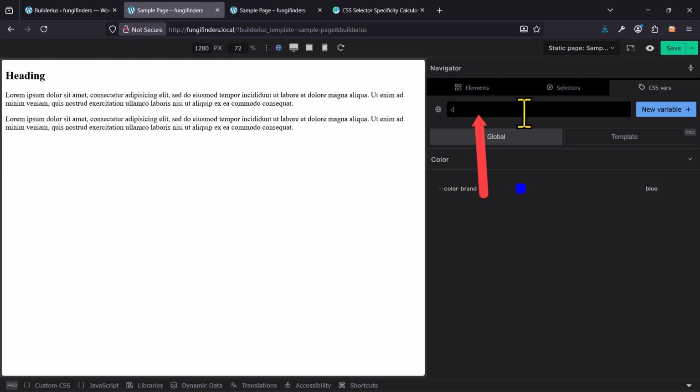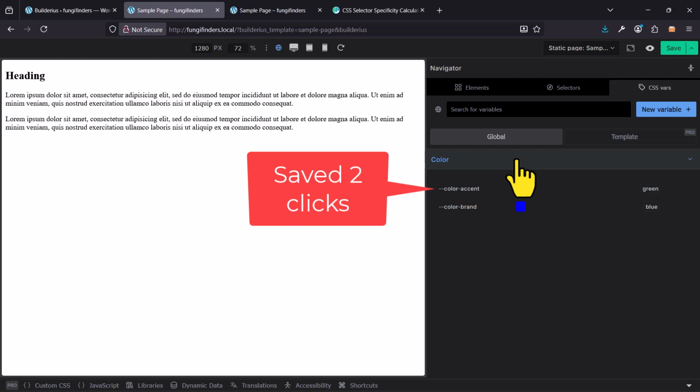Let me even show you an example. So let's say I want to create color accent. I type it, I just press enter, tab, this could be green, enter again, and there you have it. I have another variable created. So it's a cool trick, right?